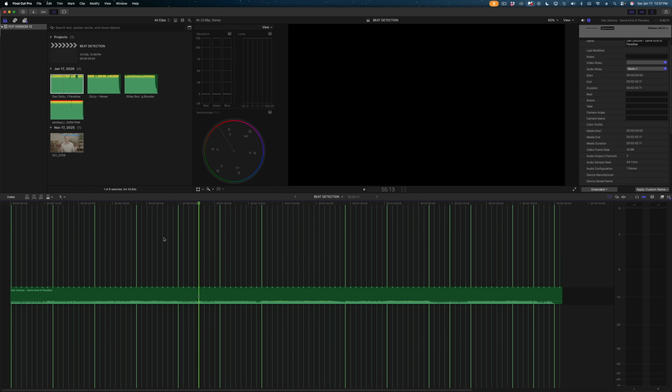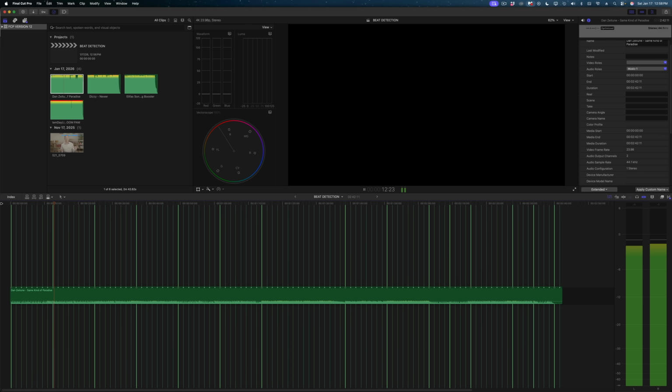So let me play that back so you can hear. And you'll notice as we come up to our first big thick line that we're going to get a change in music. Now, why is this information important? It can really make it so much easier for you to cut along the beats in your videos.